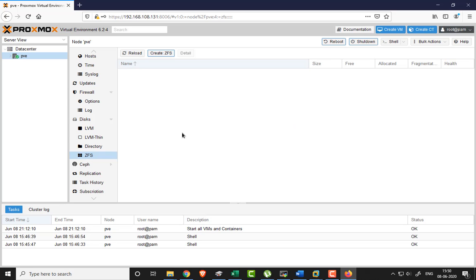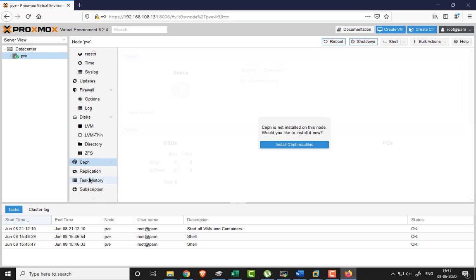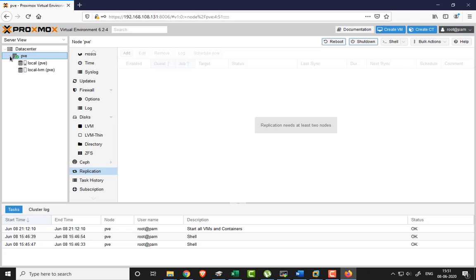Next is Ceph. It is only used if you have installed a Ceph server on your host. Then you can manage your Ceph cluster and see the status of it here. Next is replication. It shows replication jobs and allows you to create new ones. For a replication job, you need at least 2 identical nodes.